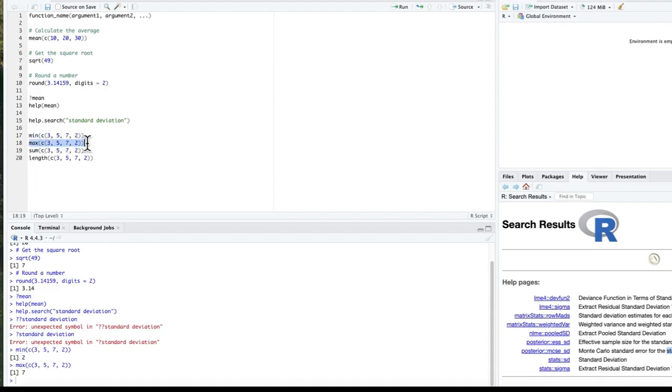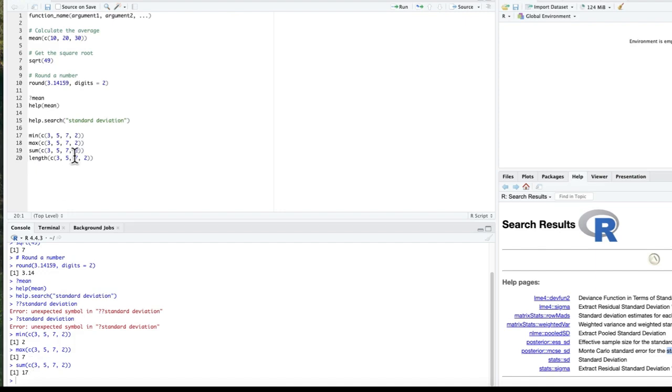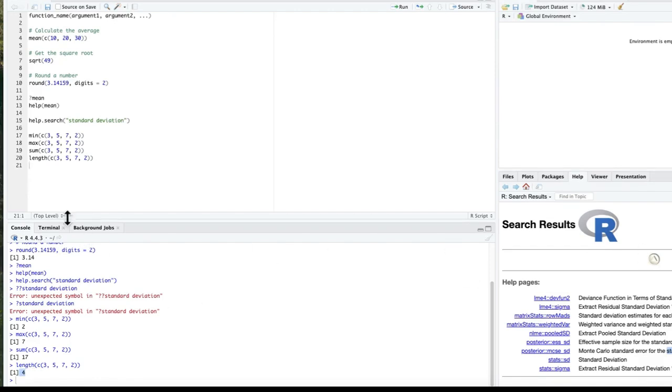Also, maximum value, what do you think the output would be? That would be 7, you can see here. And then the sum, what do you think that would be? 17. It adds up all of these. The length tells you how many elements are in the vector. 4. So you can find the smallest number, find the largest number, add up all the numbers, or count how many numbers by using length.